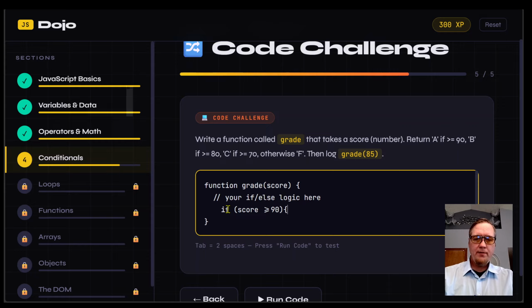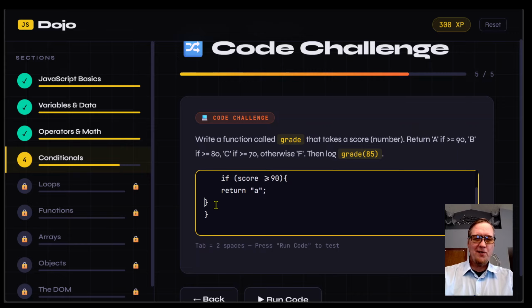Open curly braces, close curly braces. Then we would want it to, let's see, take a score number and return A. So return is also something we'll learn about later, but return "A" in quotes. And then what's the other option? B. Sorry, I haven't done this before without you, so I'm kind of figuring it out as we go here.